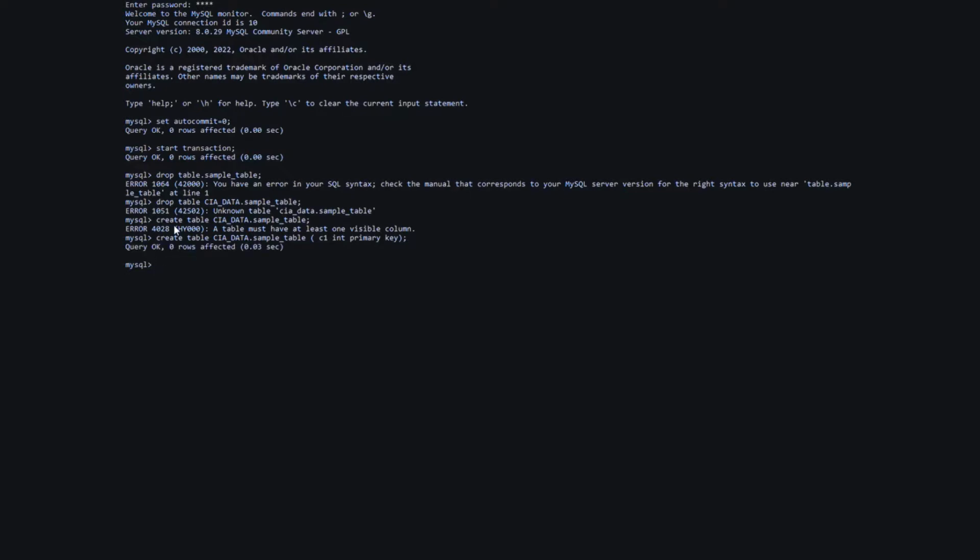So now that we have this, we're going to insert one value, okay, and we're going to insert into cia_data.sample_table, and we write values, and then we'll just write 3 as our value. Okay, so now what we're going to do is commit, and basically this ends our session.